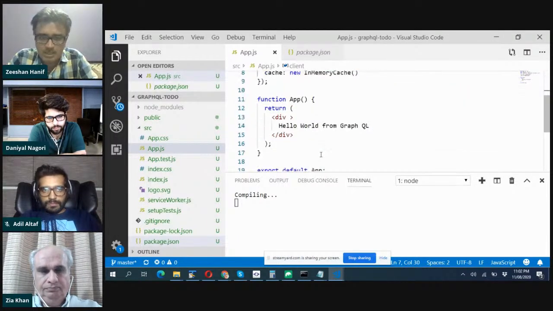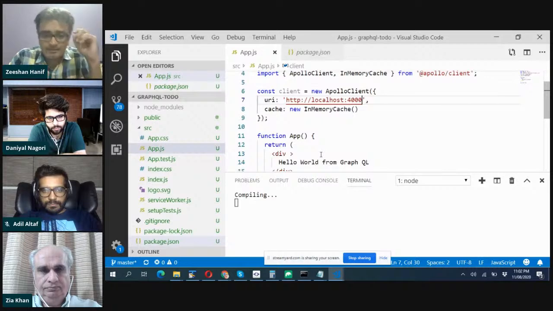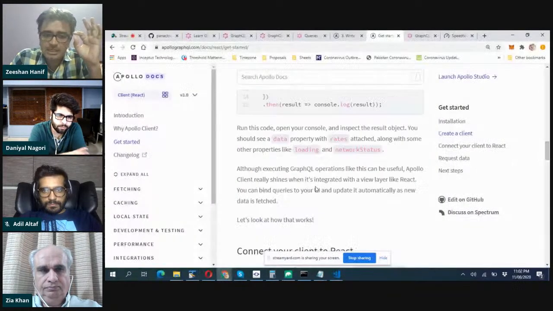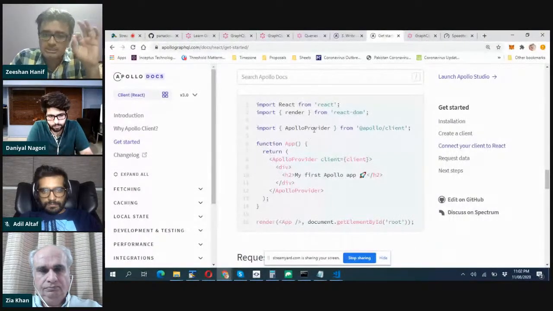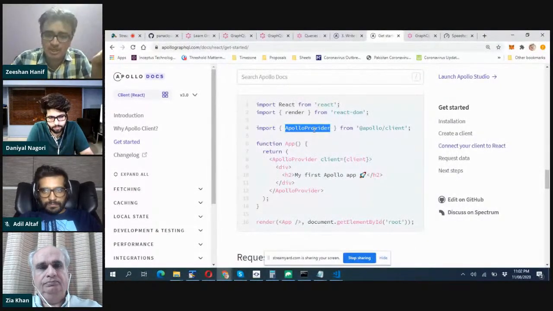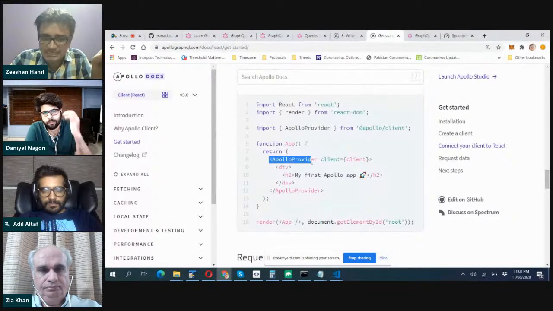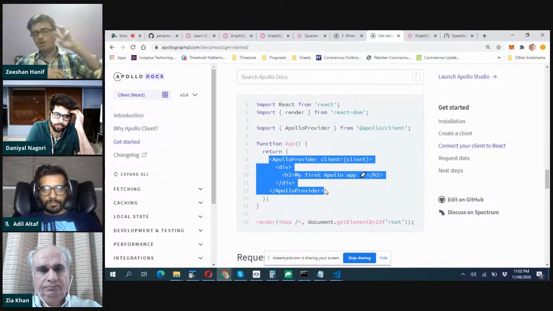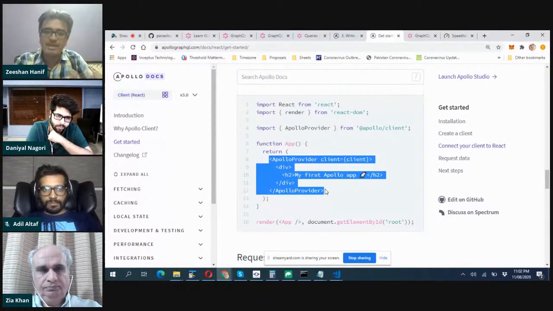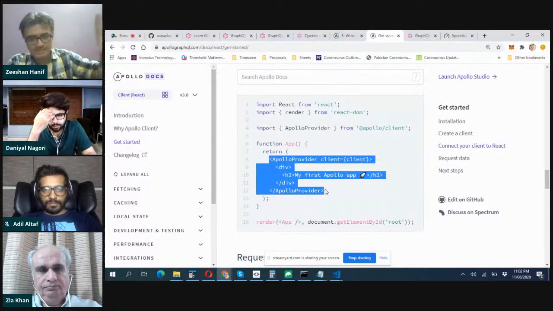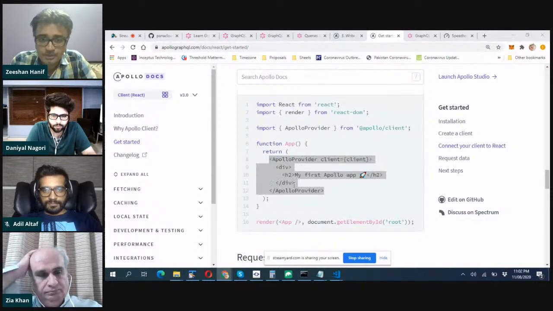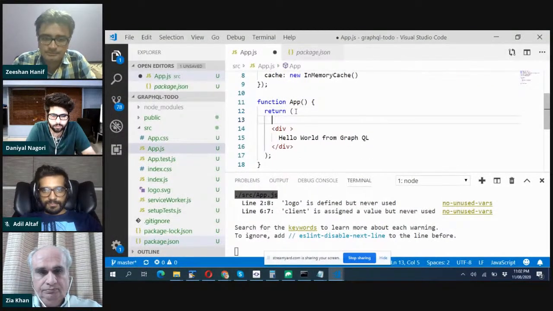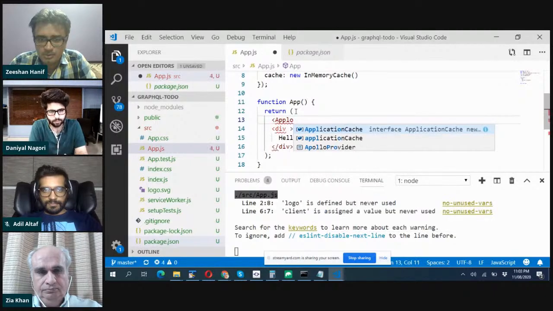Now there is another thing. We have discussed the context API, and in the context API we have discussed providers. Apollo has also provided the same kind of provider, so that you can create a global-level context, so that all the components inside the provider have access to the client object, and all components can call the queries and do whatever they want to do. So what I'll do is ApolloProvider.